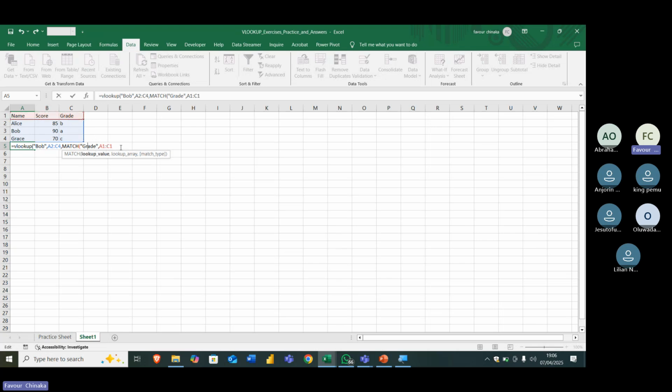First of all, VLOOKUP is different from match. VLOOKUP is if you are working with vertical columns, but with match we are trying to return a particular piece of information to correspond with either Bob or Alice or Grace. The lookup value is grade, which is the criteria to find. Which array does this criteria fall under? It falls in A1 to C1.